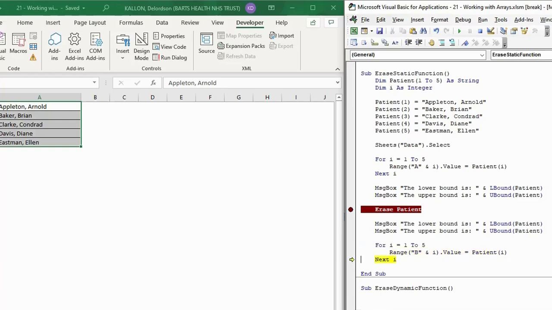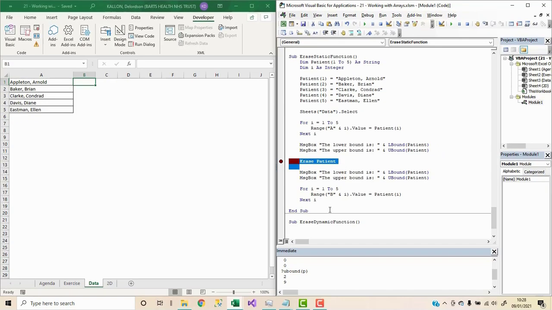So we loop through. We're trying to write the values, but you can see nothing is populating out into Excel. And that is because, having erased the array, the values in our array are now set to nothing. They have been completely removed. So with a static array, erase does not change the size of the array. It doesn't change the upper or lower bounds, but it deletes all values from the array.